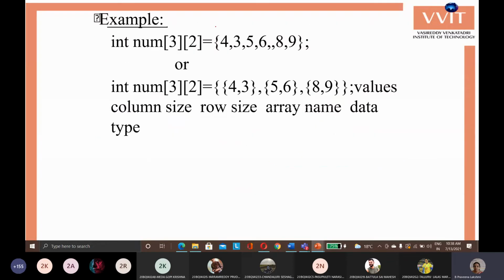So for example, for this initialization, you can also write it like this with single curly brackets. Then it splits itself: there are 3 rows, 2 columns. That is, there should be 3 into 2, 6 elements. So it considers the first 2 elements as the first row, the third and fourth elements as the second row, the fifth and sixth elements as the third row.